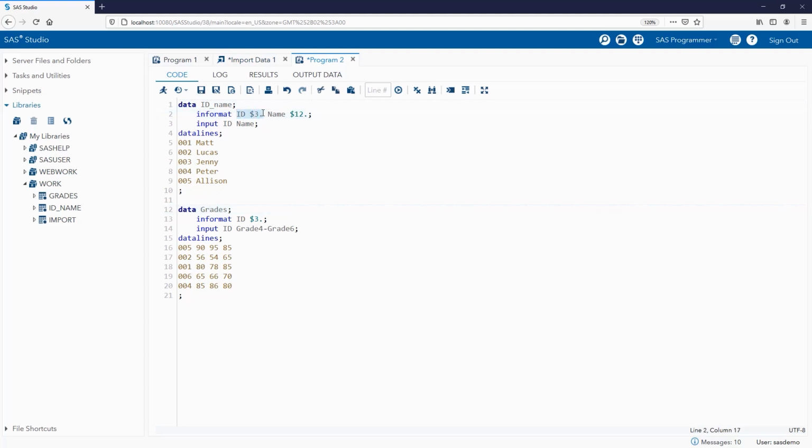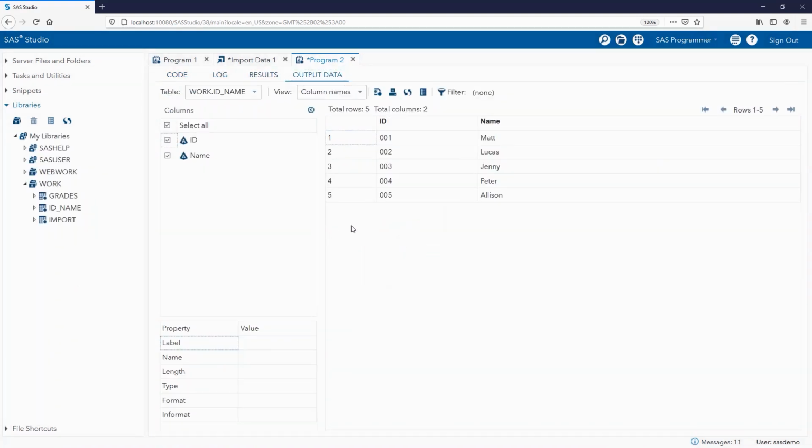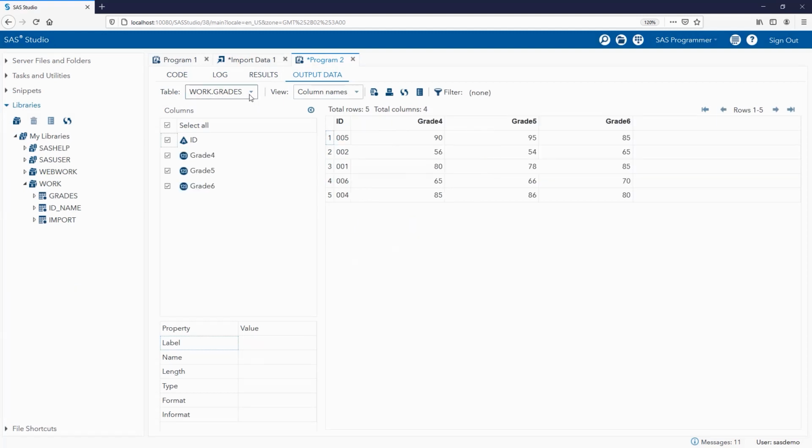The first dataset also contains the name of the students, and the second dataset, grades, contains IDs and the grades of the students ranging from grade 4 to grade 6. So this is the 4th grade mark, and 5th grade mark, and the 6th grade mark. If we run this code, in the temporary library work folder, SAS has created two tables, grades and ID name.